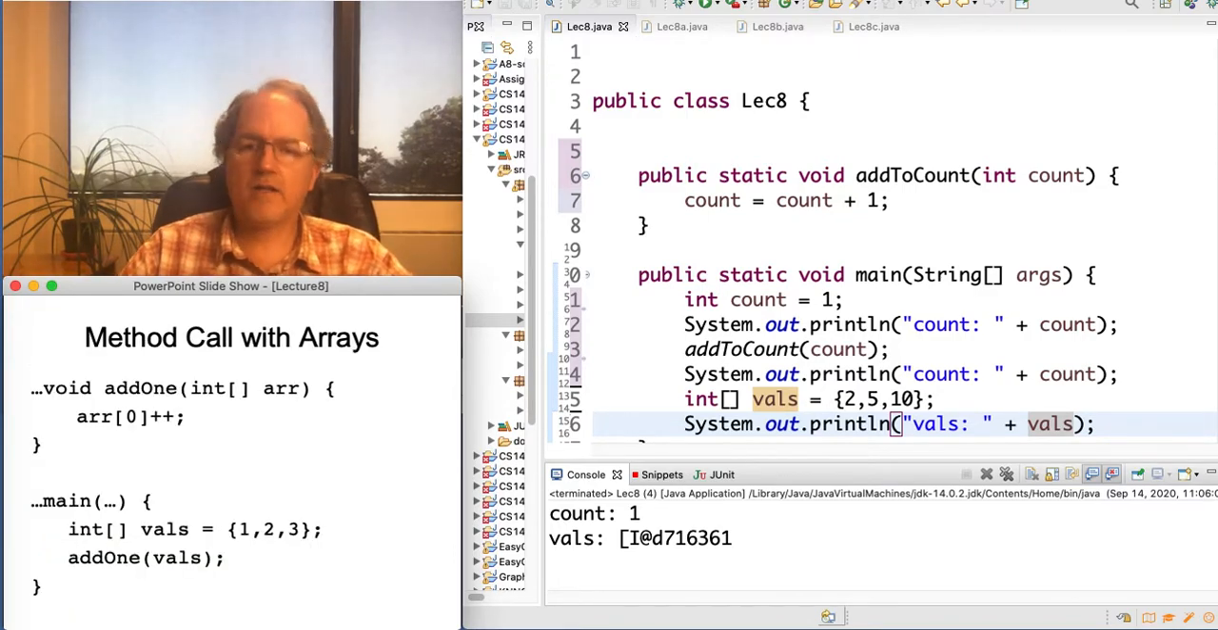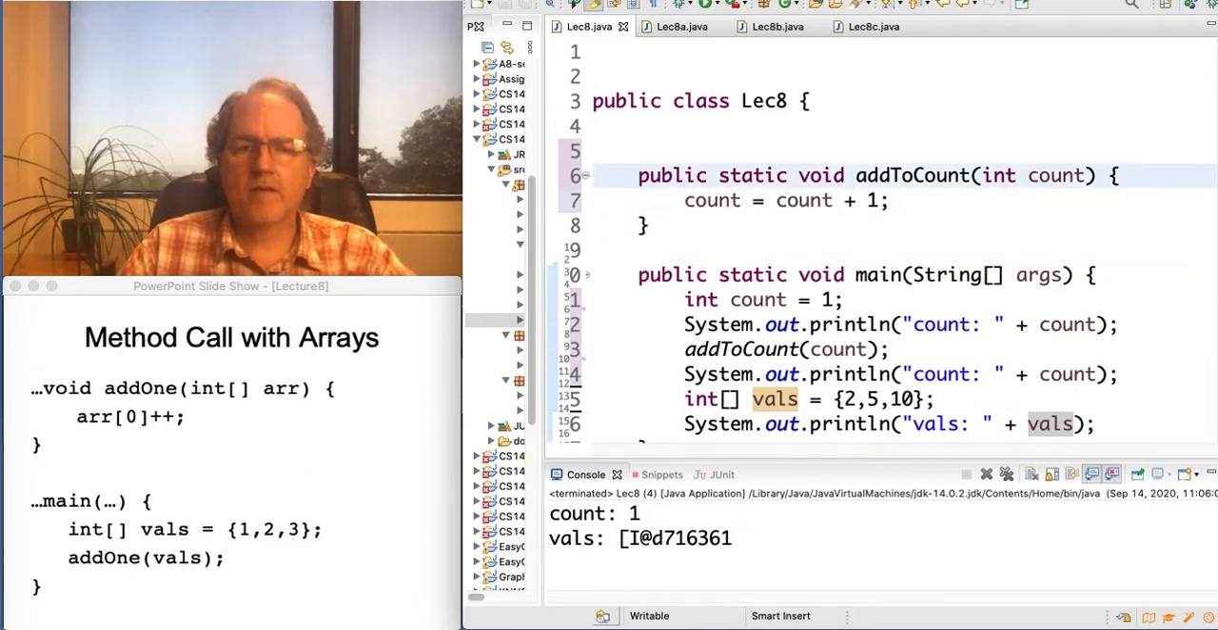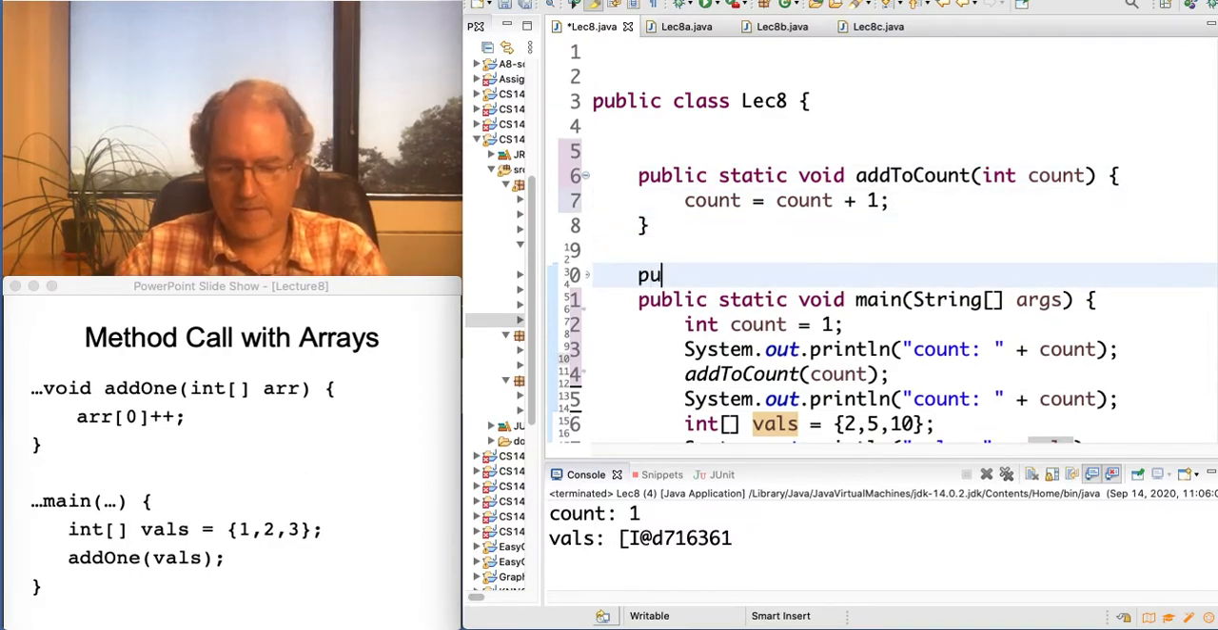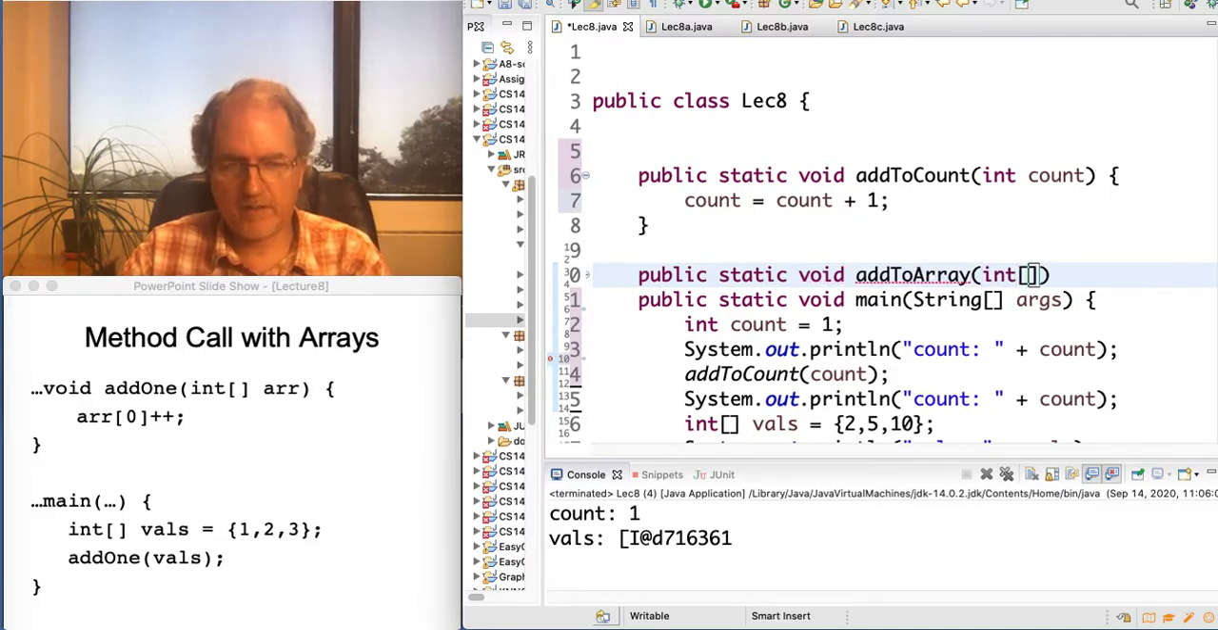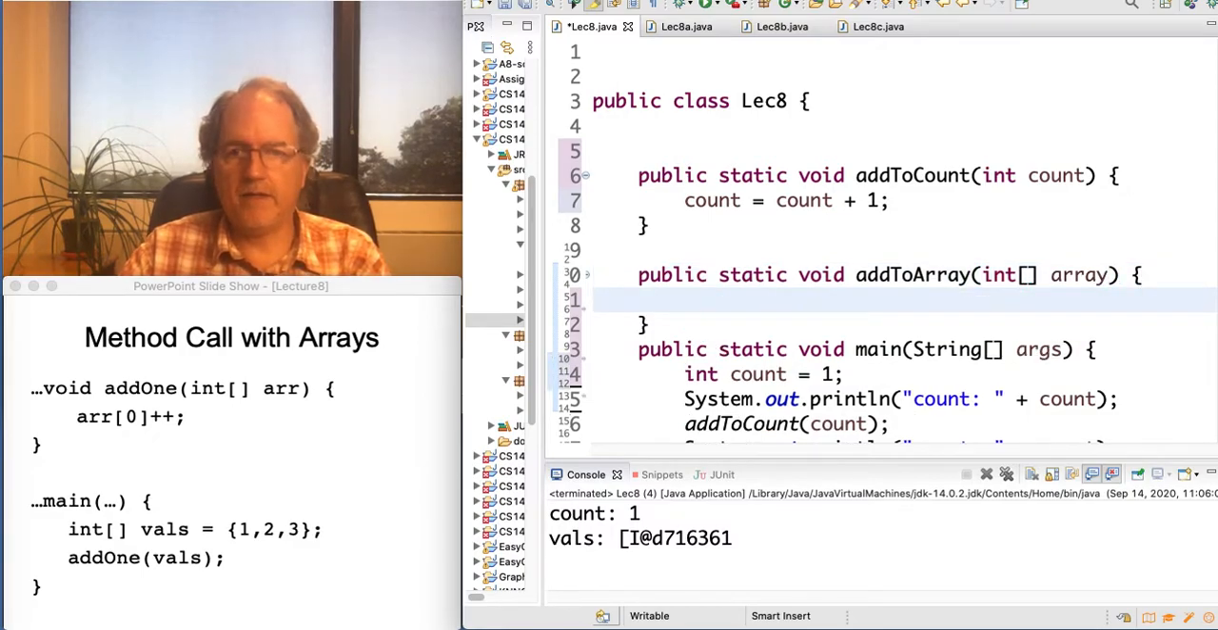Now, what happens if we try to call a method within an array? This is sort of like our add one with count, where it didn't change, but in this case, let's see what happens. I'll just start writing here. Public static void, so it also doesn't return a value. I'm going to call it add to array, and it takes an int array, which I'll call array. In there, I'm going to say take array 0 and add to it 1. So whatever value is stored in the 0 index of array, we're going to add 1 to it.